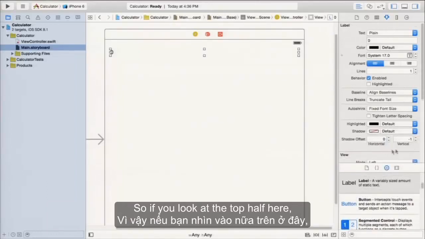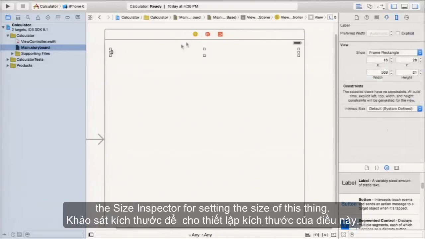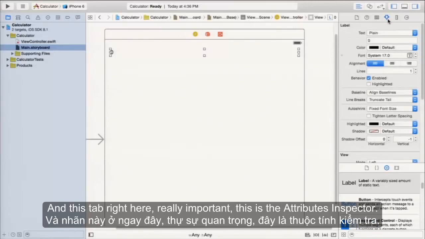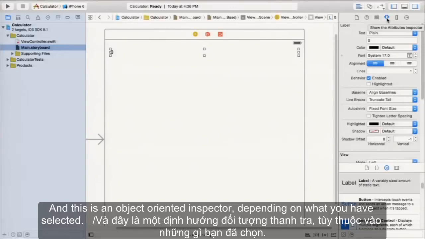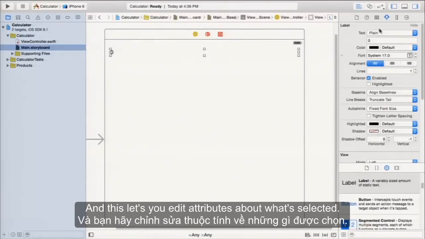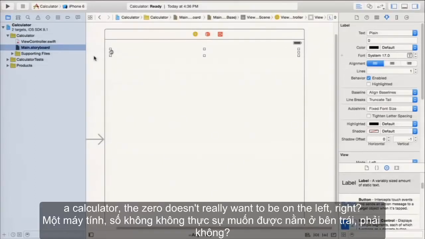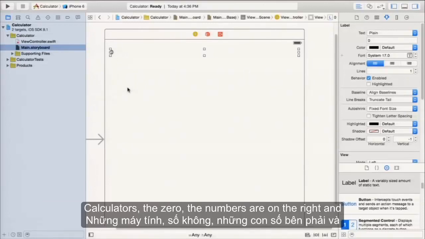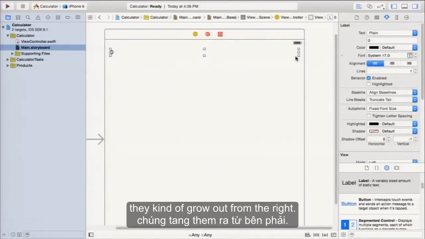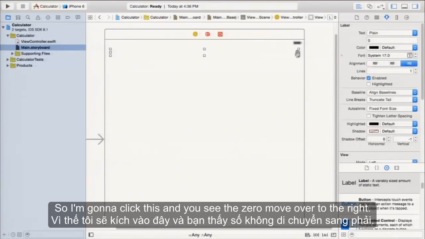If you look at the top half here, there's a bunch of tabs across the top, including something like this, the size inspector for setting the size of this thing. And this tab right here, really important, this is the attributes inspector. And this is an object-oriented inspector. Depending on what you have selected, you'll have different user interface here in the top. And this lets you edit attributes about what's selected. So, for example, on a calculator, the 0 doesn't really want to be on the left. Calculators, the numbers are on the right, and they kind of grow out from the right. And so we can easily fix that with this alignment thing right here. So I'm going to click this, and you see the 0 moves over to the right.